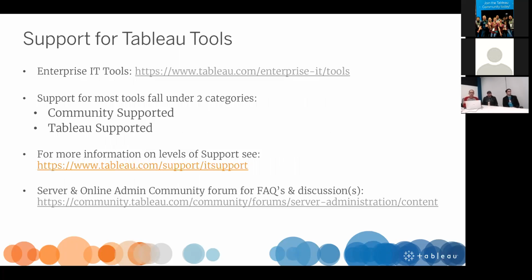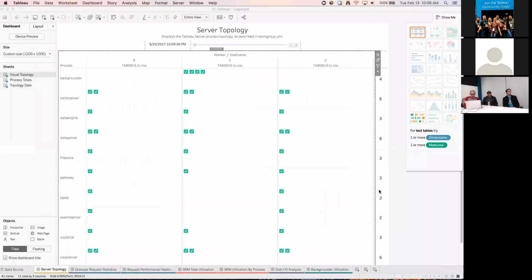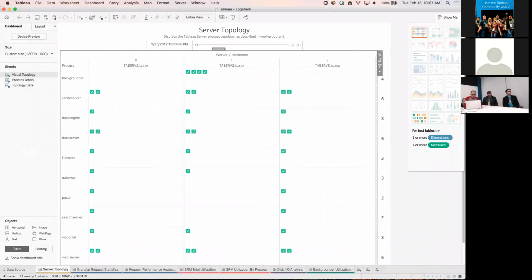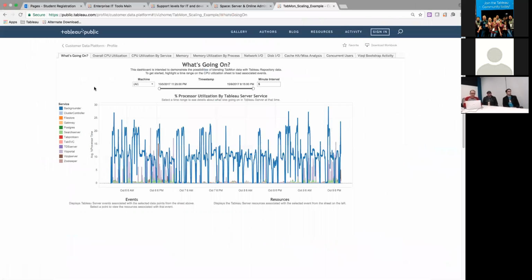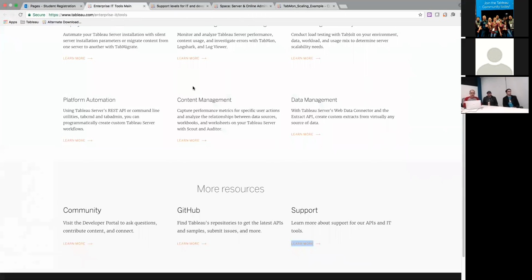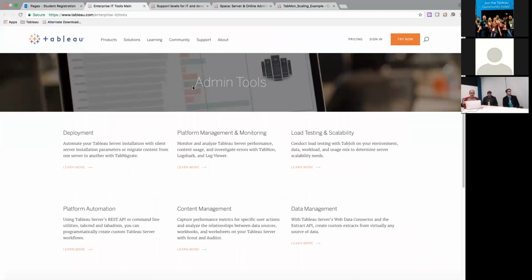So all of these enterprise tools are outlined on our website, and I will quickly show you where. And these links will be there in the slide deck for you to look at. So if you go to the Enterprise IT tool site, you will see that we've categorized all of the tools under different categories. So we have deployment, platform and management, load testing, scalability, and you can look at all of them. So you can look under each of these categories for the tools.